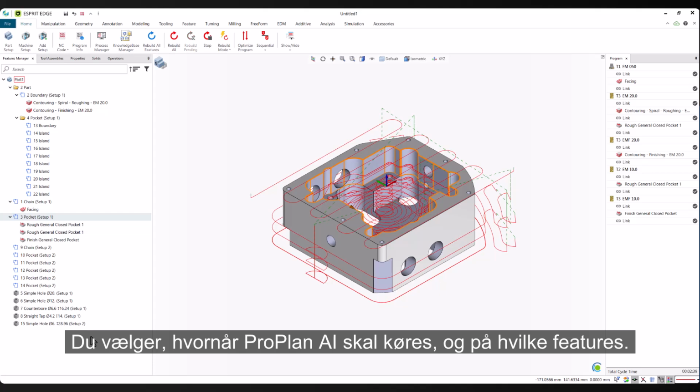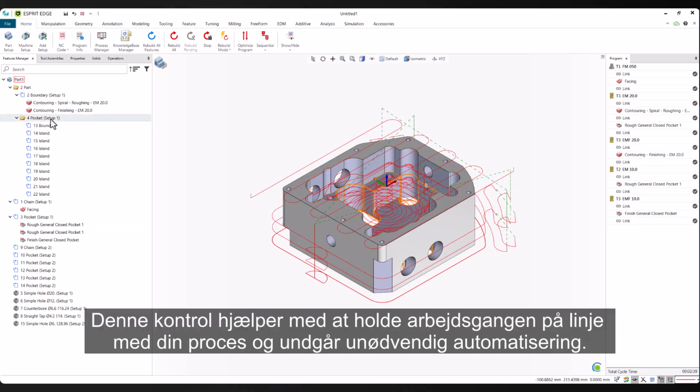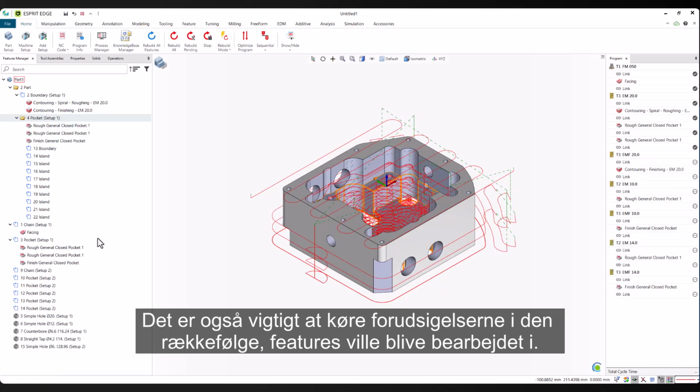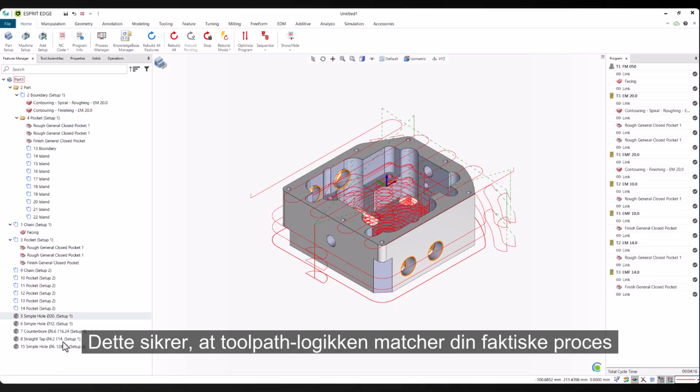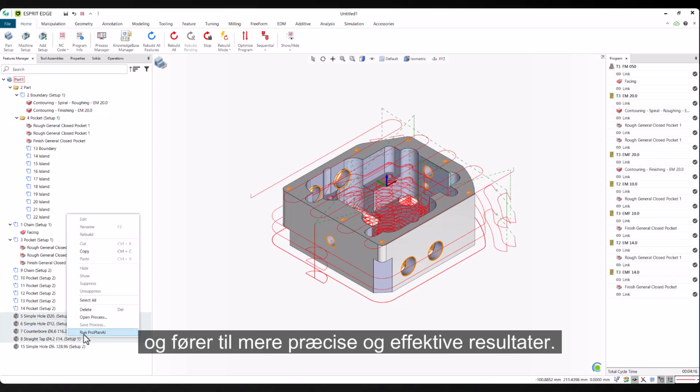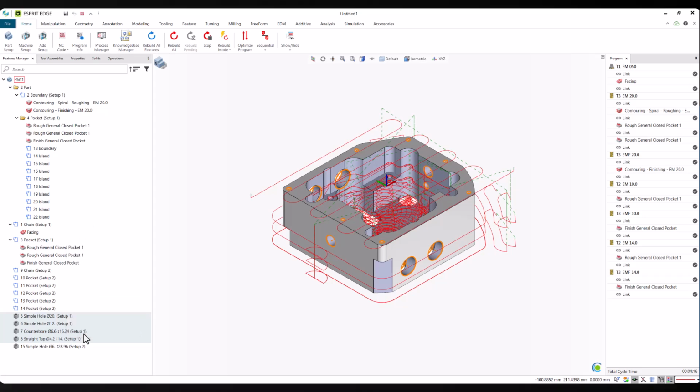You choose when to run ProPlan AI and on which features. That control helps keep the workflow aligned with your process and avoids unnecessary automation. It's also important to run predictions in the order the features would be machined. This ensures the toolpath logic matches your actual process and leads to more accurate, efficient results.